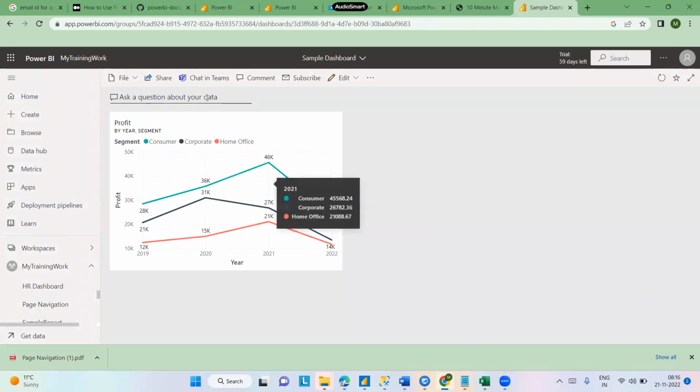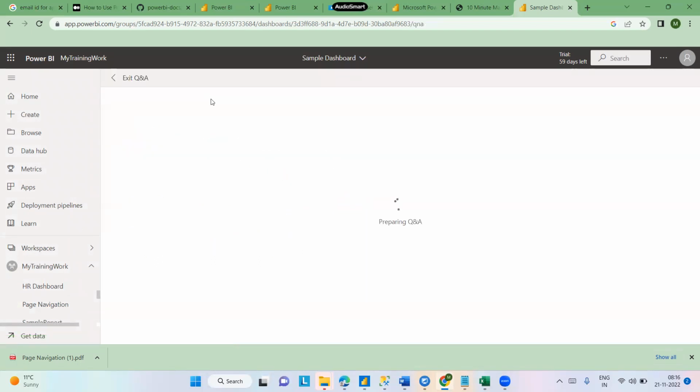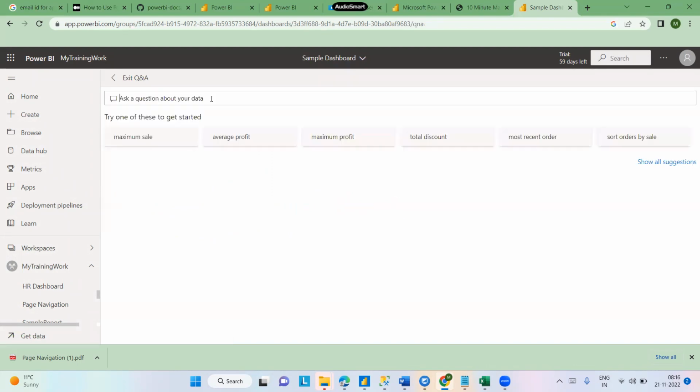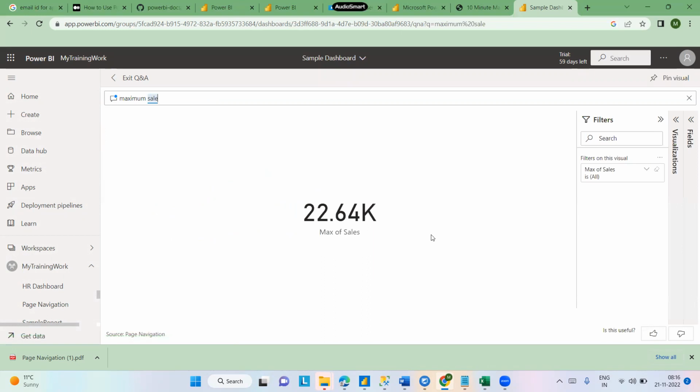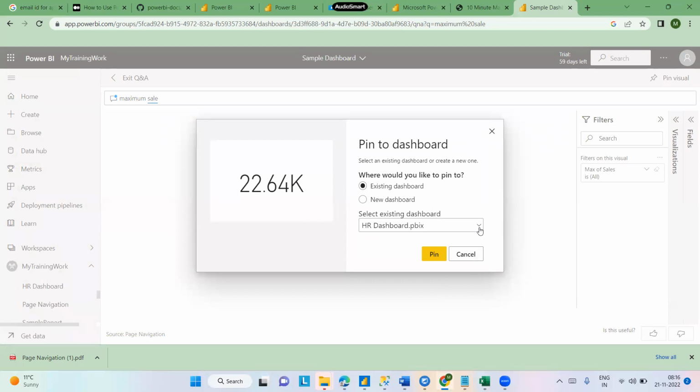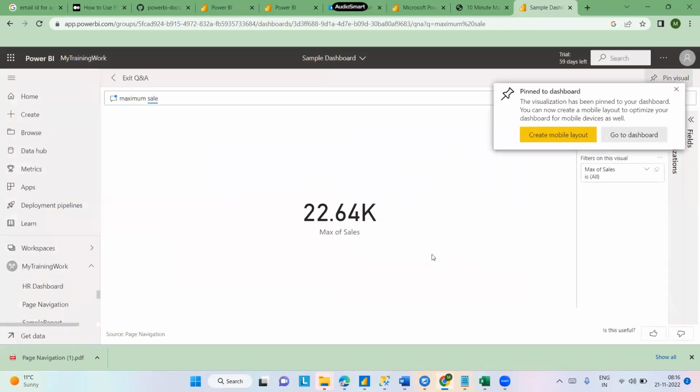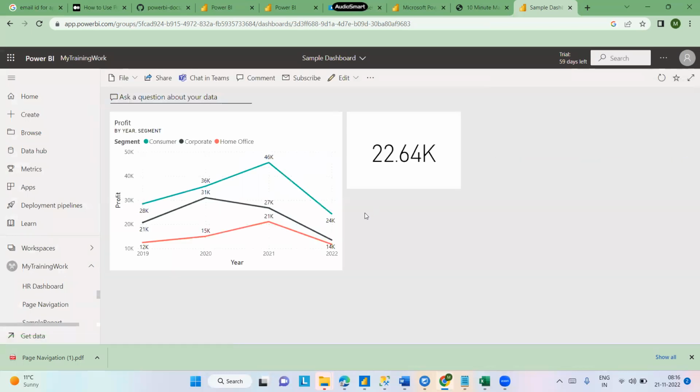So again, here, if you see, ask a question about your data. I can go to the data set, and I want to use the maximum sale. Or else I can select anything. If I want to pin this one to my visual, again, I can do that. Again, which one? This is the existing one, a sample dashboard, and I will pin it. I want to pin it and go to the dashboard. So I will be having two visuals now.